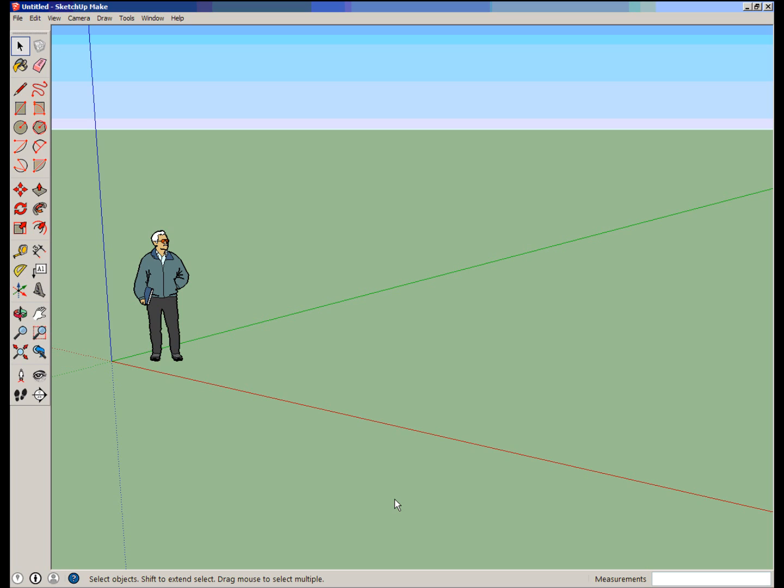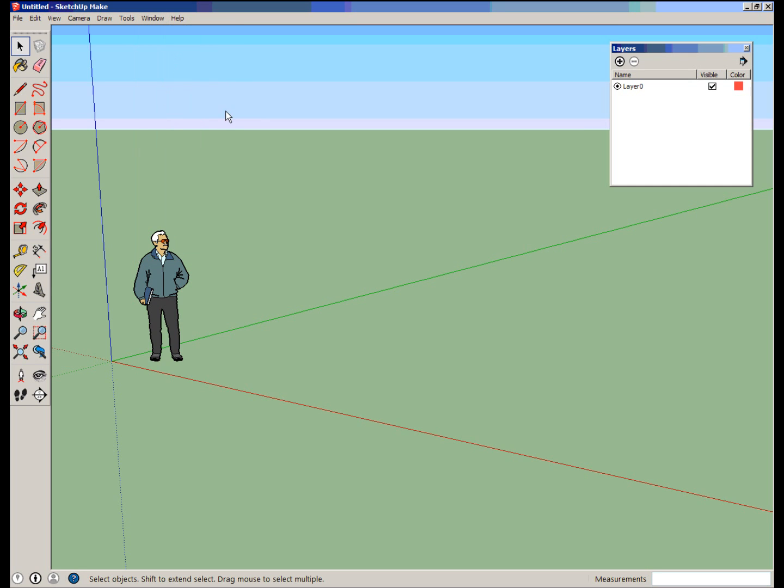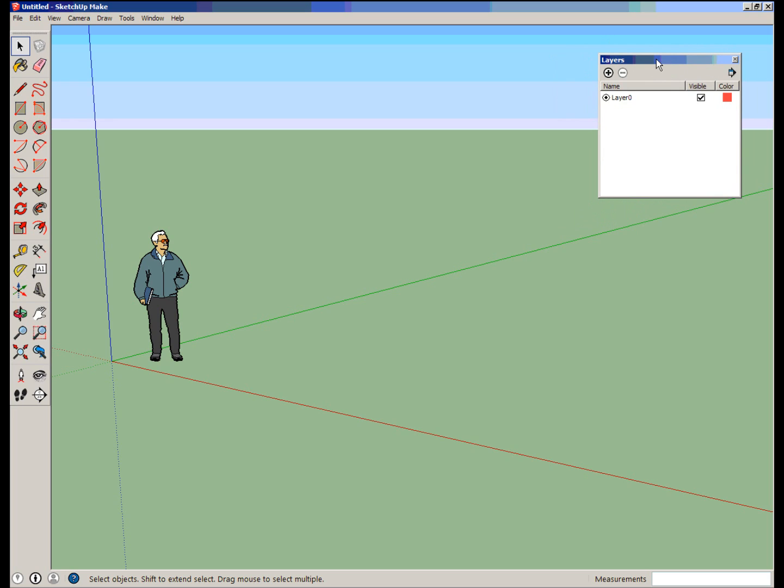So to use layers, the first thing we have to do is turn layers on. So we go up to Window, and we go to Layers. This will open up a new dialog box. This is our Layers dialog box. This box will list all of the layers that are currently in our model. Now we only have the one that's in the model right now, and that's layer 0. Every model is going to start with layer 0.